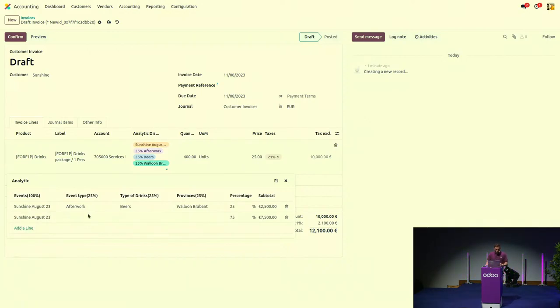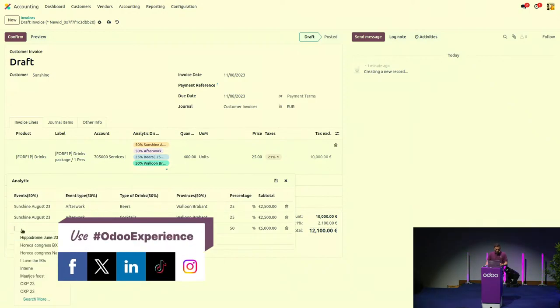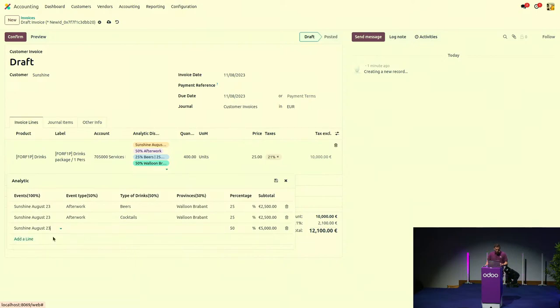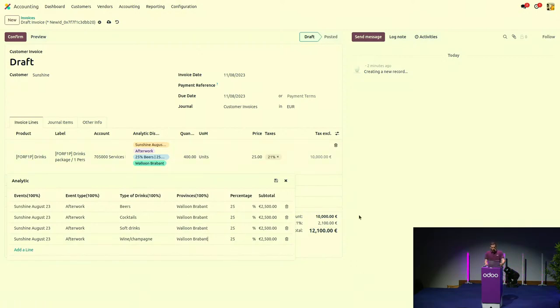So I will just do the same. Sorry, it's not for beer. It's going to be here for cocktails. And the province remains the same. And so I can keep 25%. I will just put here, again, my event. And I just need to do my allocation, like this. And I will put the remaining 25%. And we do the last one. So for the event, afterwork, wine and champagne. And so now you see I made the distribution. I can see here that I'm 100% allocated on all my plans.